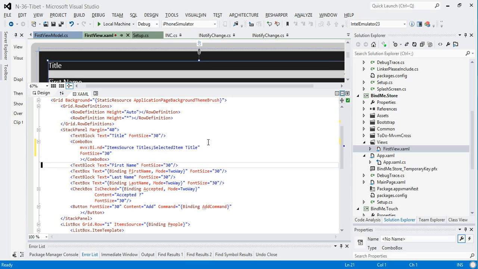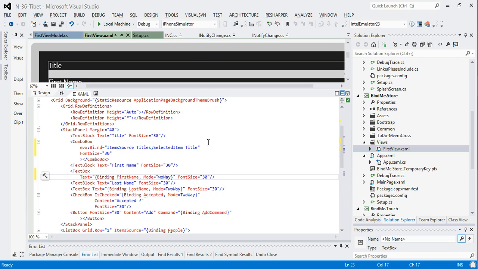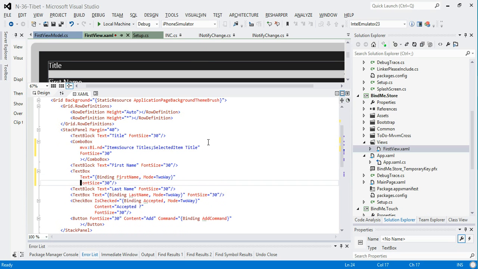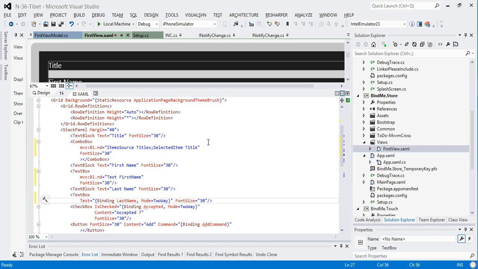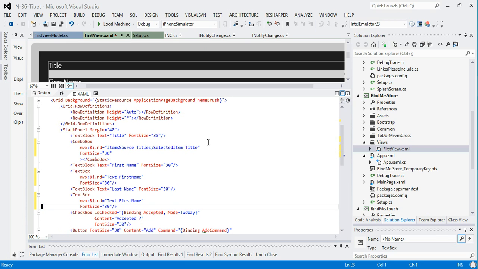And then we just do that all the way down these objects. So everything here that's bound using the Windows curly brace binding has to change to our Tibet binding format, if you like. So we're changing the text binding on this text box to be first name. We'll change the text binding on this one to be last name. The IsChecked on here is going to be bound to accepted.